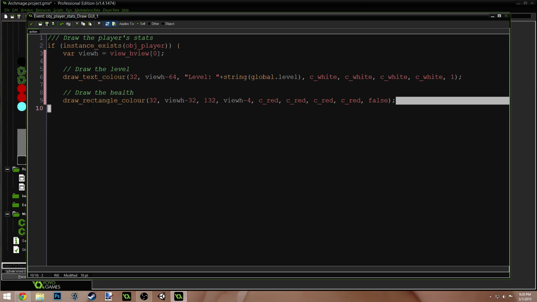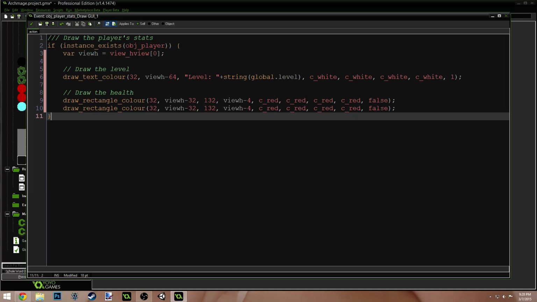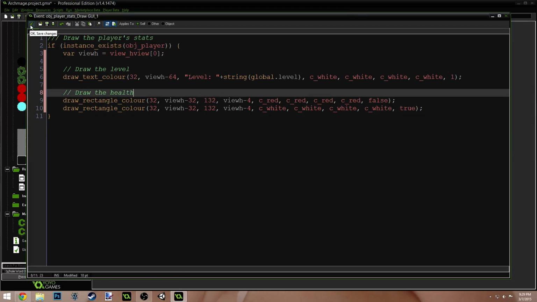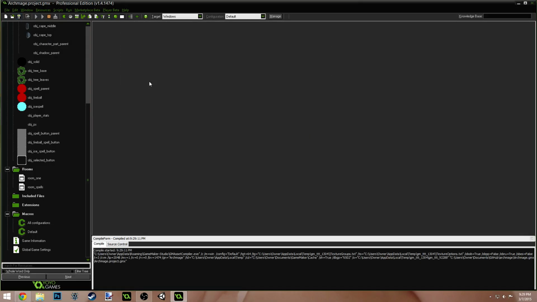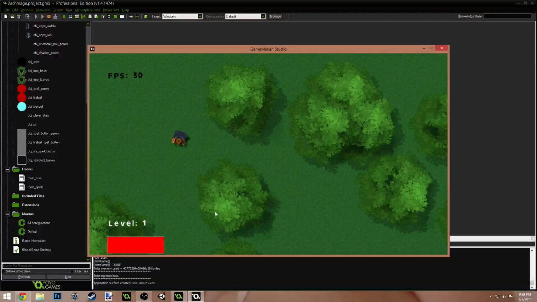Okay, and we're going to have another one here that draws on top of this, and we're going to make this true. We're going to change all these to white. So this one will draw an outline, okay? Let's just see what that looks like real quick. That looks horrible.